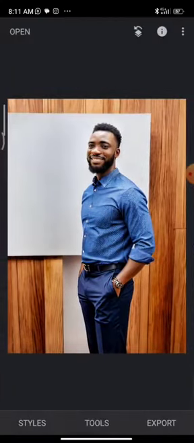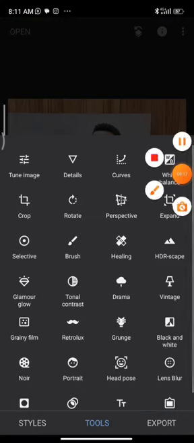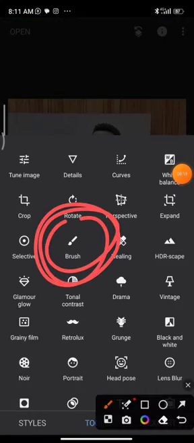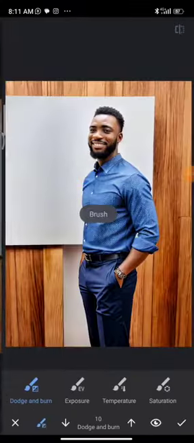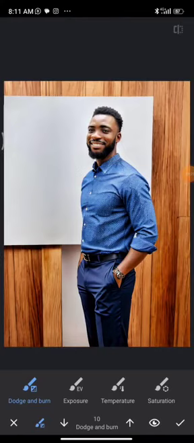What is brush? Let me highlight it so that you can see this brush. I'll just click on brush. What does brush do? Brush can help you to specifically increase the exposure or saturation or temperature of a specific part of an image. If you observe, when I used, let me cancel this.